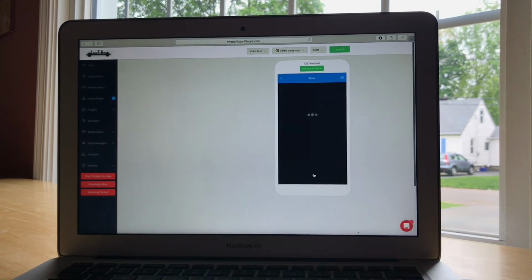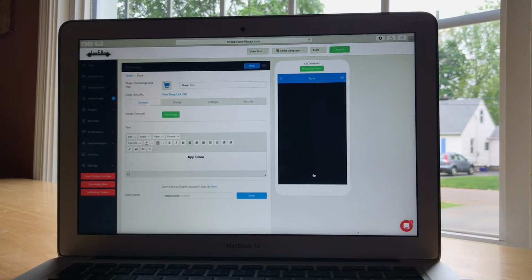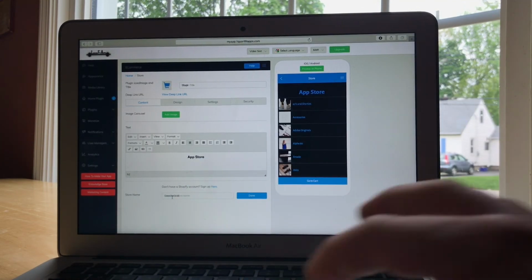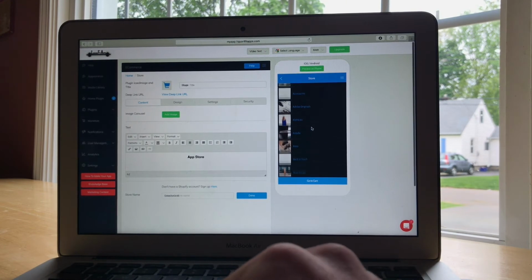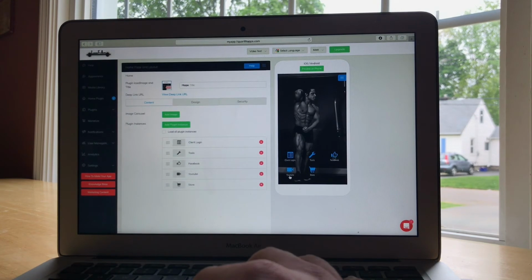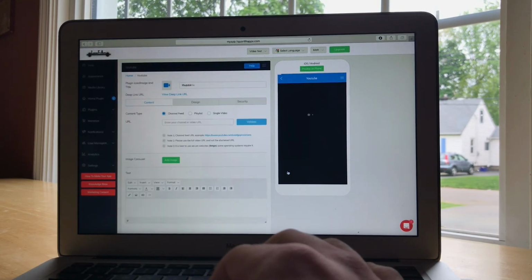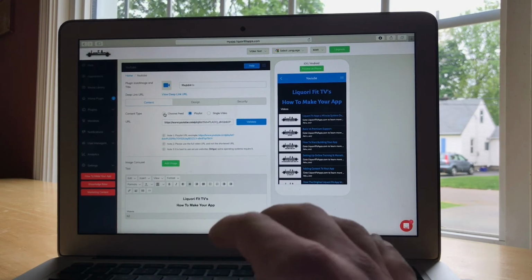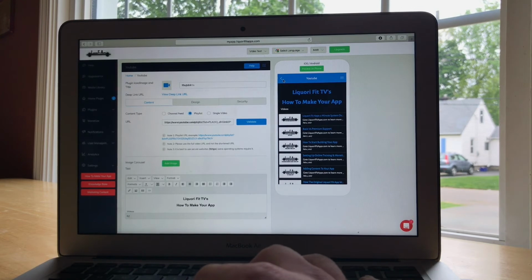So the store plugin is very cool. You can just send in a Shopify link and you can just stream all of your items, all of your services right here to have a little app store right in your app. YouTube and Facebook plugins, just links to social media. The YouTube plugin is very cool because we can link a playlist, we can link an entire YouTube channel, or we can link a single video.